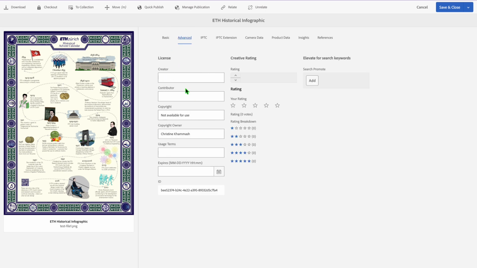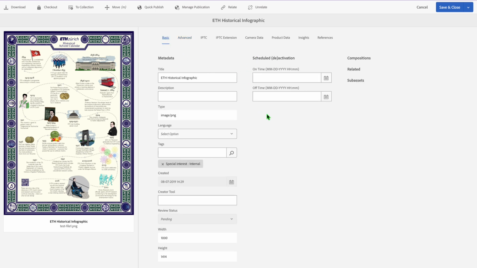However, the licensing information in the advanced tabs, such as creator, copyright, copyright owner, and usage terms, might be important. And as mentioned earlier, if the files were created in applications with this information embedded, then it will be automatically imported. The scheduled activation, deactivation in the properties and also in the Manage Publication menu area of the Asset Manager should not be used for assets or folders in the system.